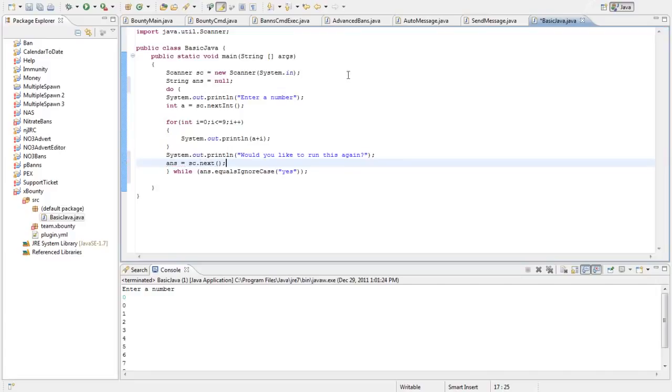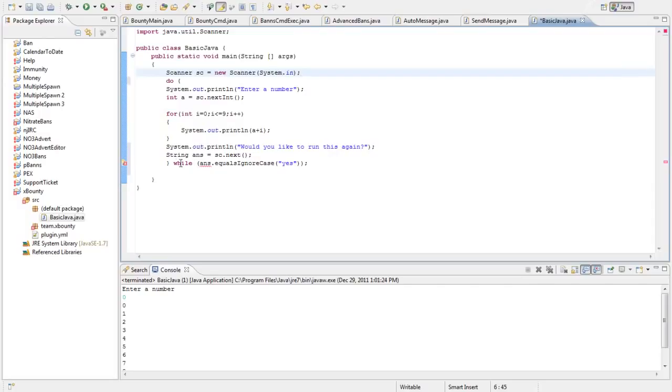So basically what we've done is we've defined this variable up here, and the reason we've defined it up here as opposed to here is because of the scope of variables. That means that if you put String ans down here, it's contained within this do loop. Only inside these two brackets is that variable, string ans, actually a recognized variable.